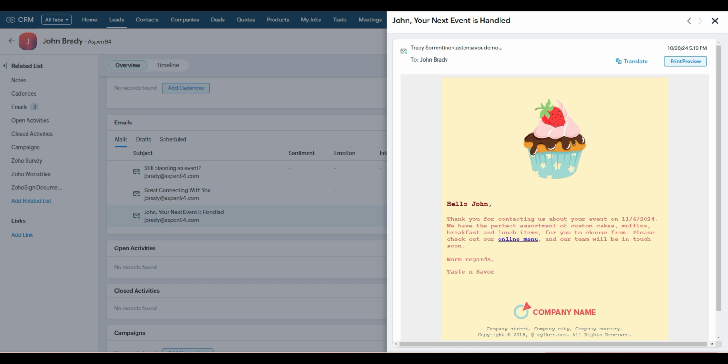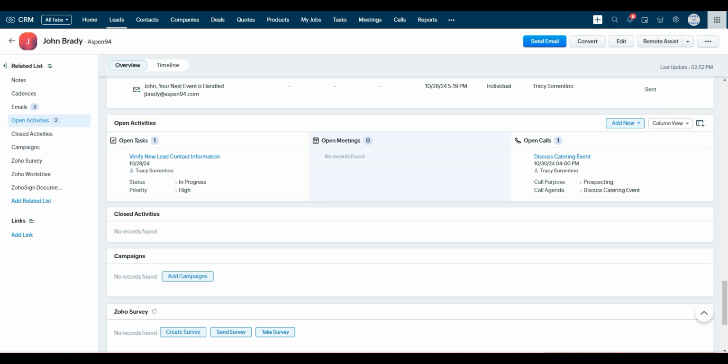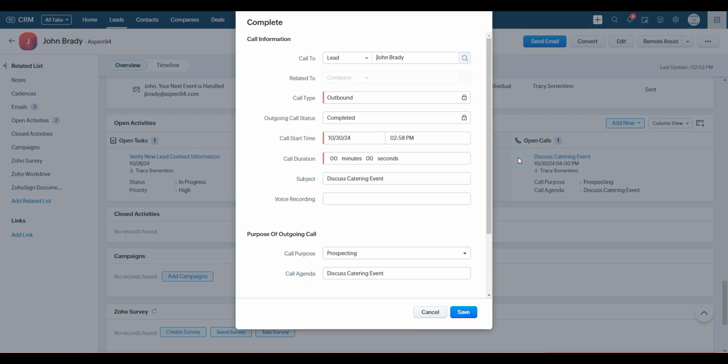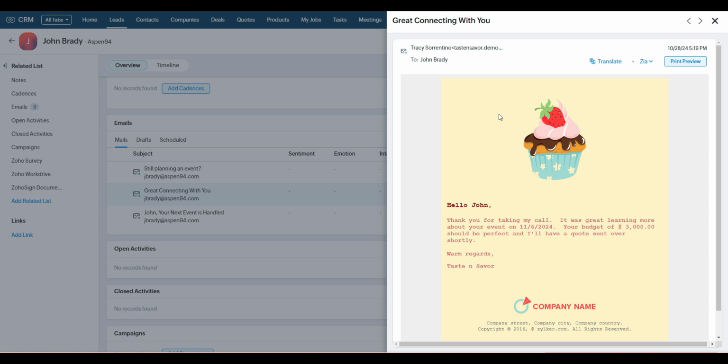Once that task is completed, a mail merge email is triggered immediately to the new lead, although this could also be triggered and scheduled for a later time. Another immediate action taking place is a phone call that's scheduled after the first email is opened. Once this phone call is completed, another email will automatically go out, this time including additional information regarding next steps.